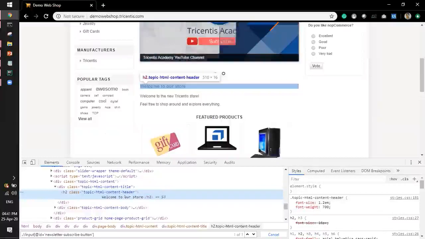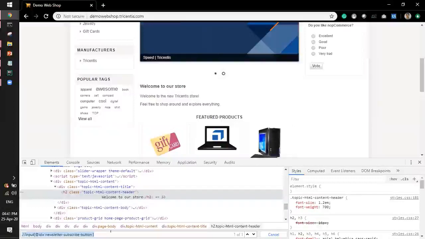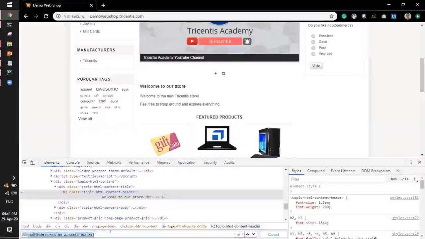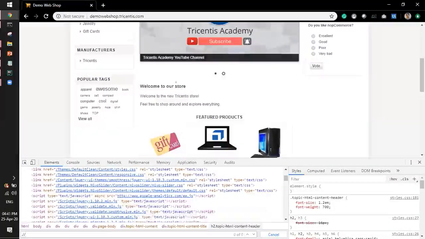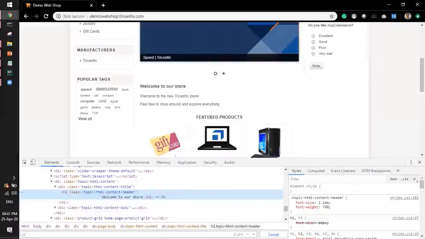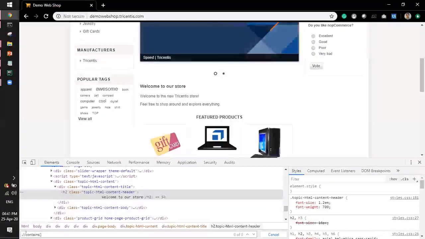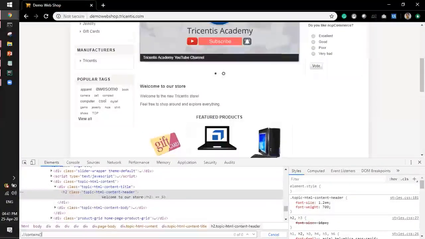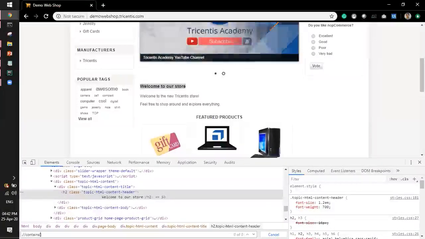But what happens at times is we tend to not find this text properly, or this text is not seen at a particular place. There we can use the text function and the contains function together. First of all, I'll see which element I'm trying to find. "Welcome to our store" is the text I'm looking for. I'm going to use contains, the text function, comma, the value.